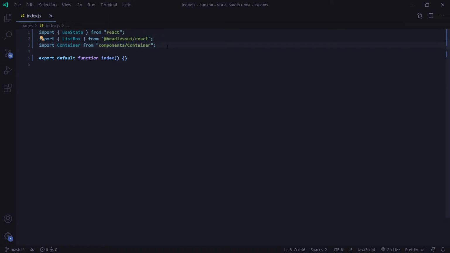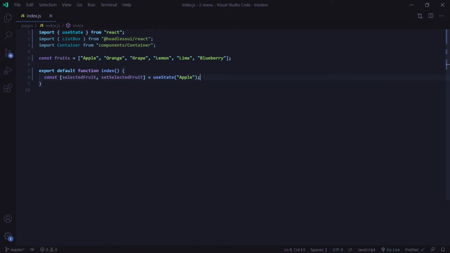And now going back to our index.js, I'm going to create an array. I'm going to call the array fruits, and here we're going to hold a couple of different fruits. And basically these fruits are going to be the options we can pick from in our list box. Now let's go ahead and create a state variable for our fruit. And this is where we're going to store what fruit we select in our list box. And we're going to use this function to set the fruit that we click on in our list box.